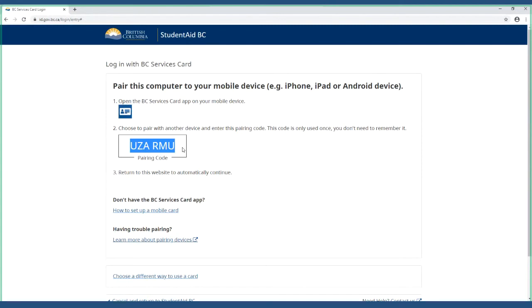Once you complete your loan application and Student Aid BC has assessed it, they will send you what's called a notification of assessment letter. They'll send that to you by mail through Canada Post, and they'll also post a PDF copy in your Student Aid BC messages center. It will tell you what you've been approved for, what you're getting for loans and grants, directions for next steps, and also disbursement dates.